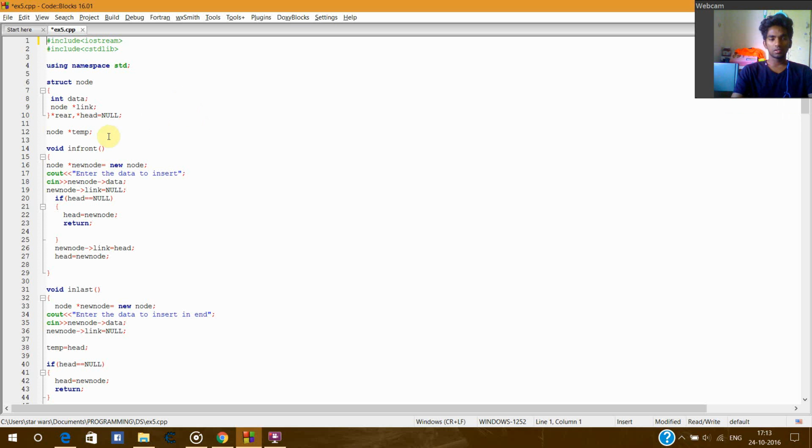In each and every node, we have two things: one is the data, and the other is the reference which points to the next node. The last, bottom node will have its reference as null. So we are declaring a node star and a star head equal to null.